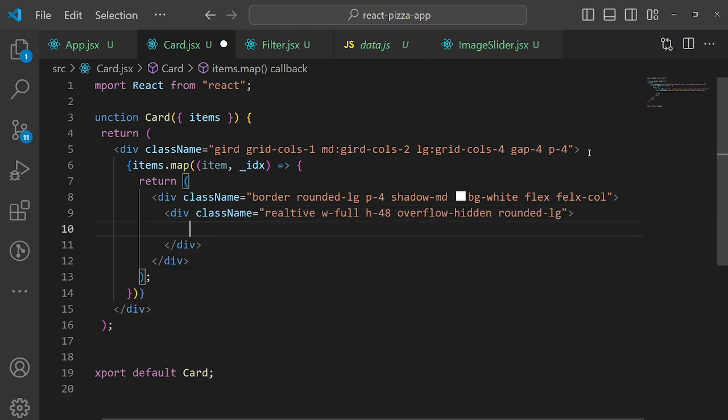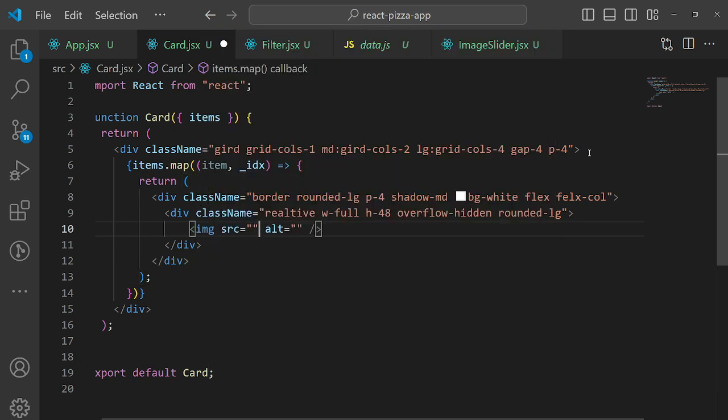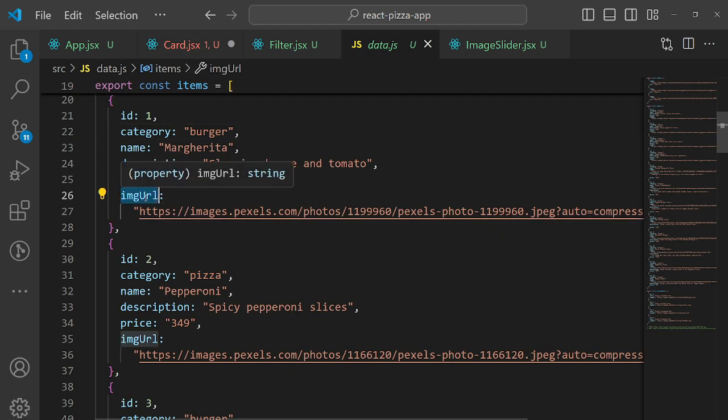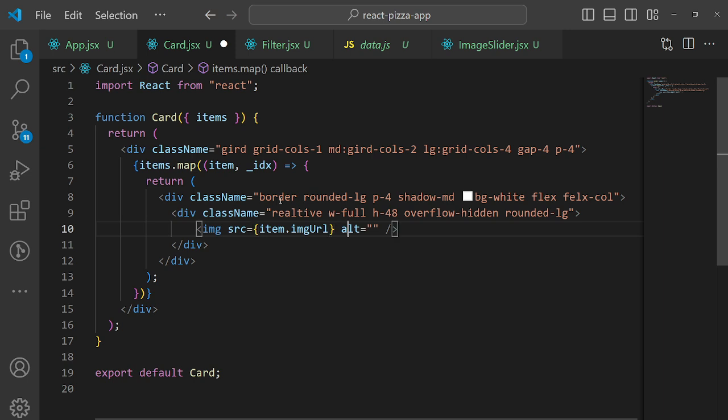And inside this we need to create an image tag. Inside this image tag we need to display our images. Before that I need to display the images so you can get the idea. In item we can check the property name is imageURL. So it is item.imageURL and the alternate text is item.name. Save it and check it in the browser.